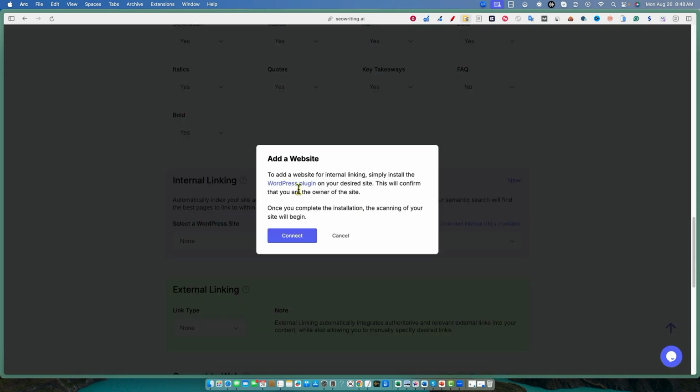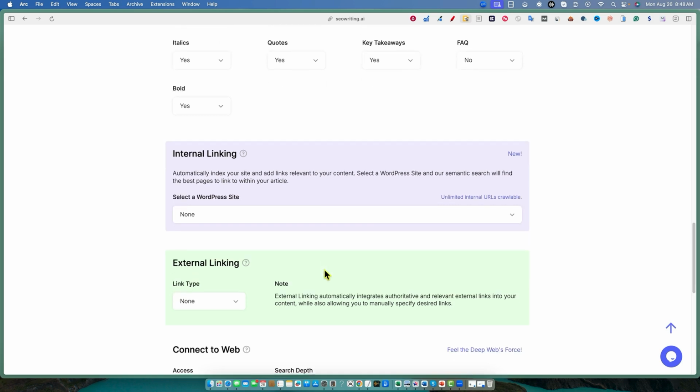Internal linking. You have to install a WordPress plugin in order to get this going. I'm going to skip this right now. I kind of wish that this was a little easier. I really like the way that Agility, we were able to just paste in our URLs and it just did it very easily for us. So I'd have to set this up on the back end. There's just more steps involved in order to get the internal linking working.